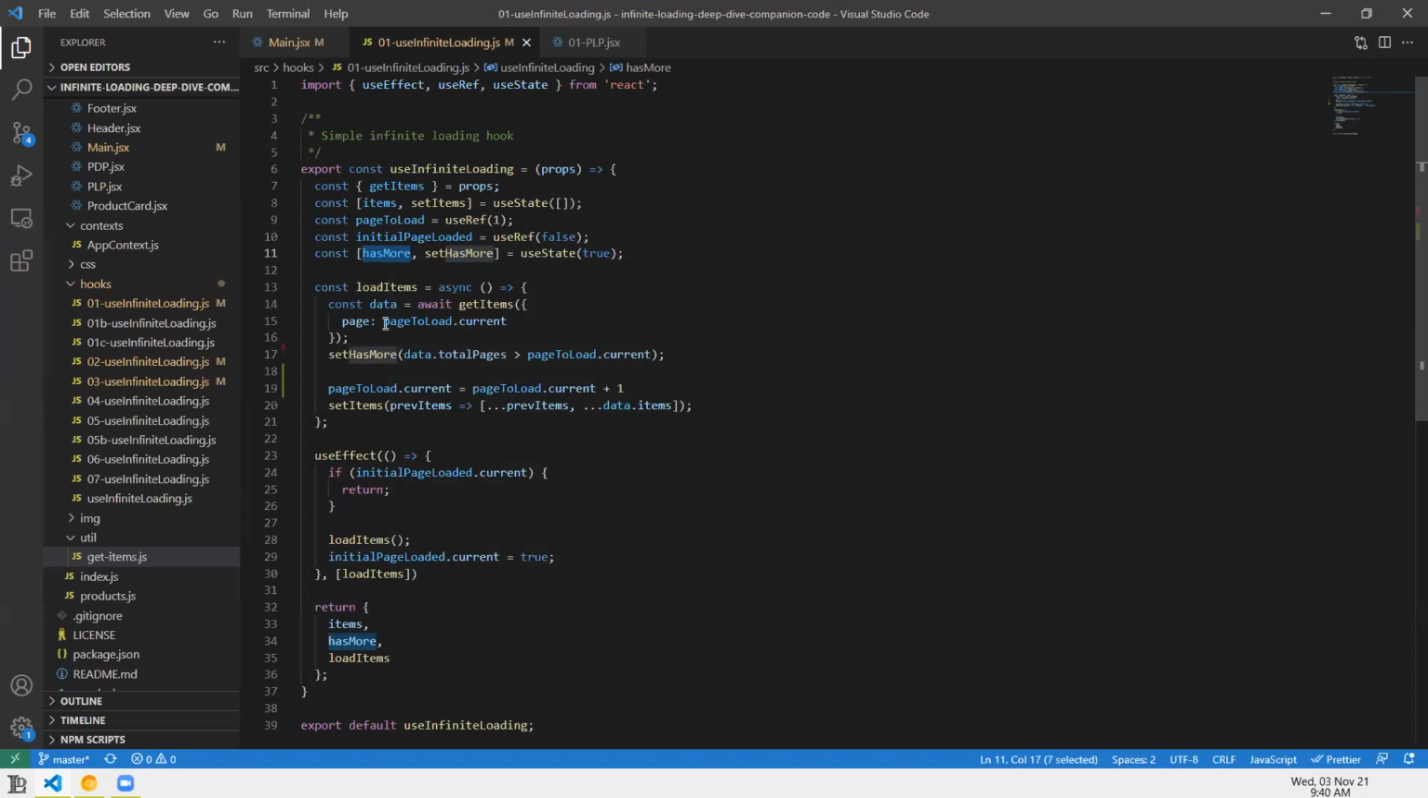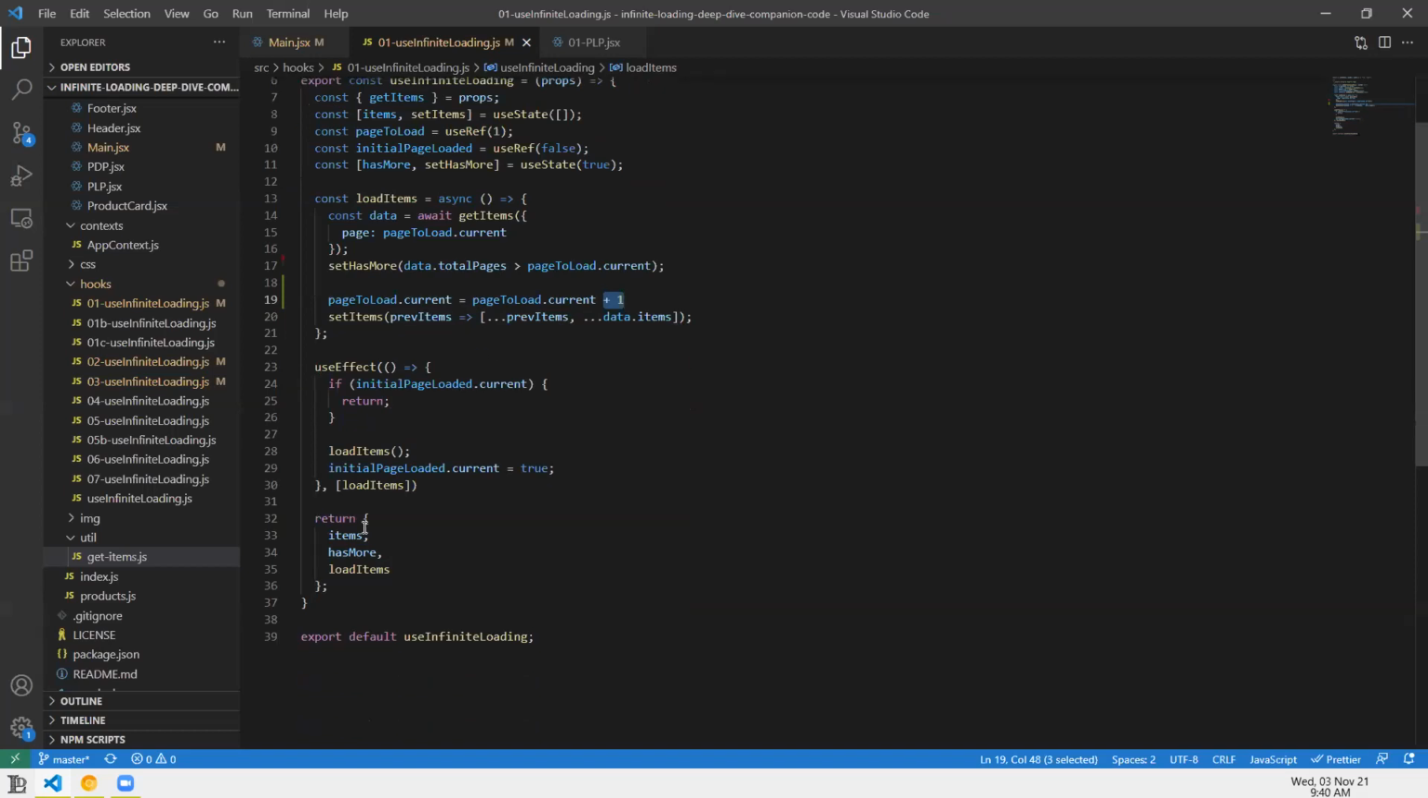is displayed or not. So here we are, the load items function that gets returned. We're just grabbing the data from our fake network. Set has more, so we update the visibility of the load more button depending on how many pages are available and what page we've just loaded. Update whatever the next page is. So if we've just loaded page 1, the next page to load is obviously going to be page 2. And then update our state, spreading out the new items with the old items into a new array. So this just appends everything afterwards.